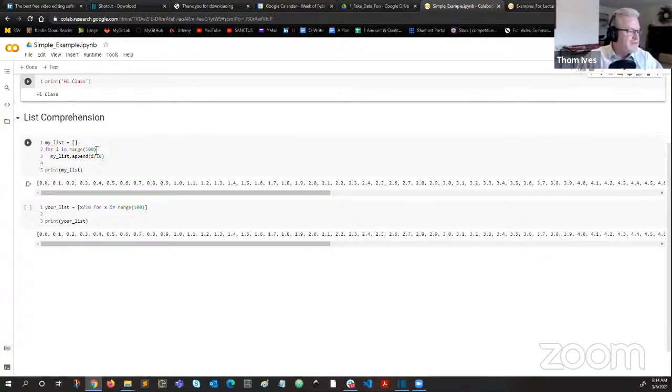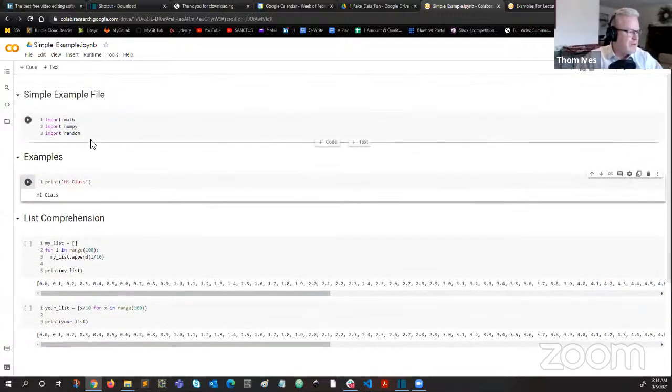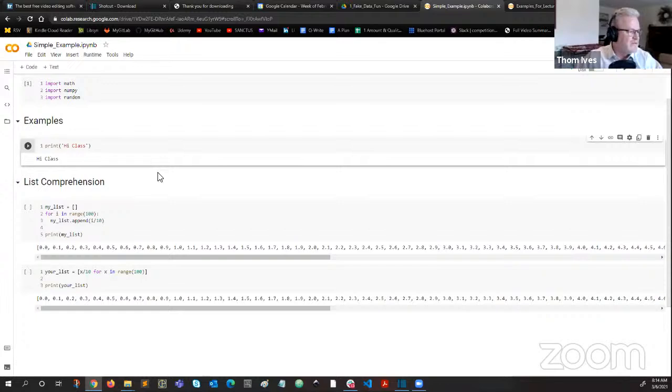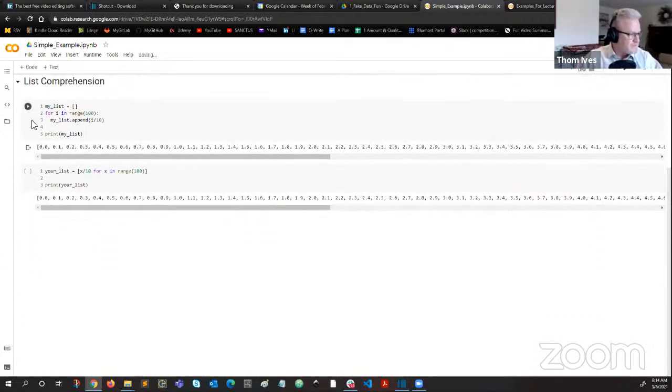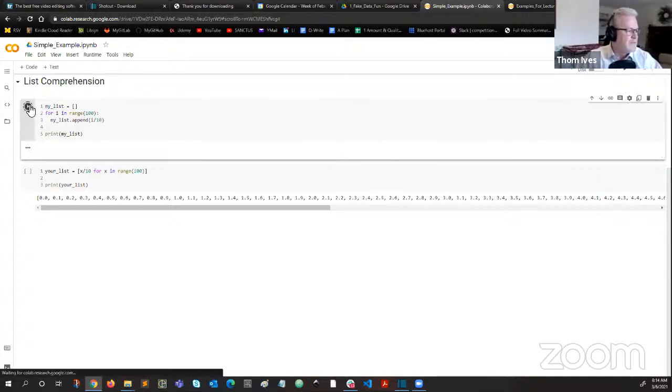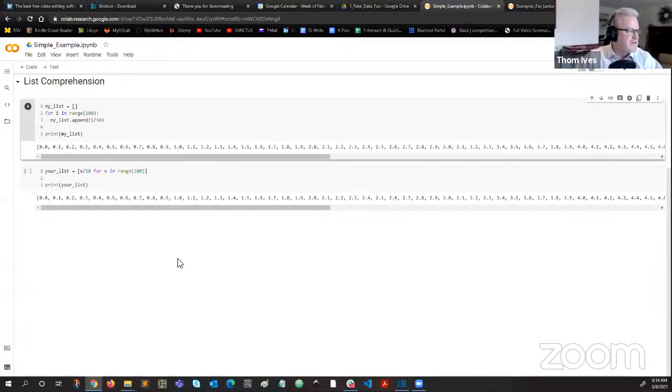But in this cell, I'm not showing the list comprehension. And imagine, just like the other example, I've typed these out individually. So my list equals an open list, or empty list. And then for i in range 100, take my list and append i divided by 10 to it, and then print that. And sure enough, it does it right.